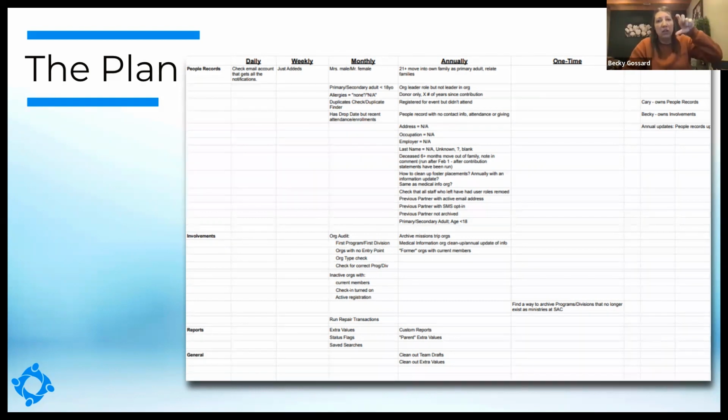I have it broken down by people records. I have it broken down by involvement. I have general reports. And then I've tried to put an ideal for what are we doing weekly? What are the things that we should keep an eye on monthly? Obviously, the annual list is long, but those don't even all have to happen at the same time. You could mark off 2 or 3 of them and mark that you did them in January. And then in February, you do the next 3 on the list.